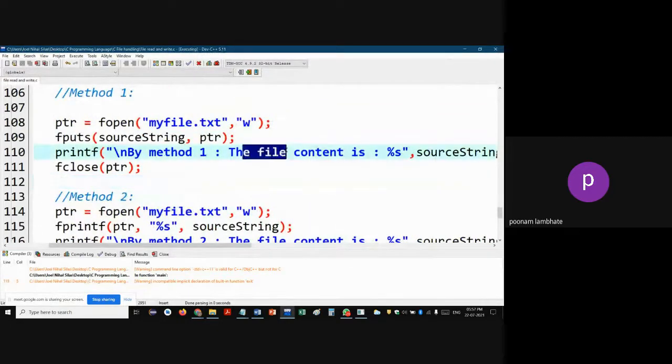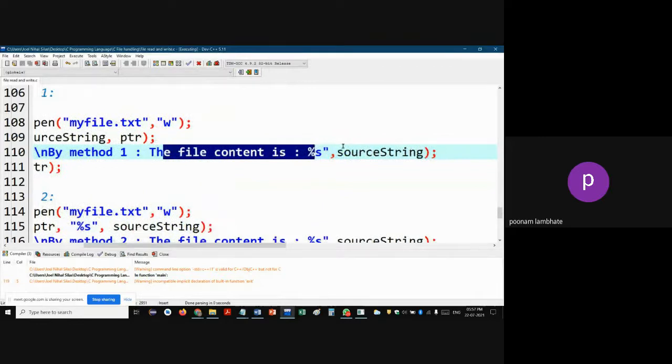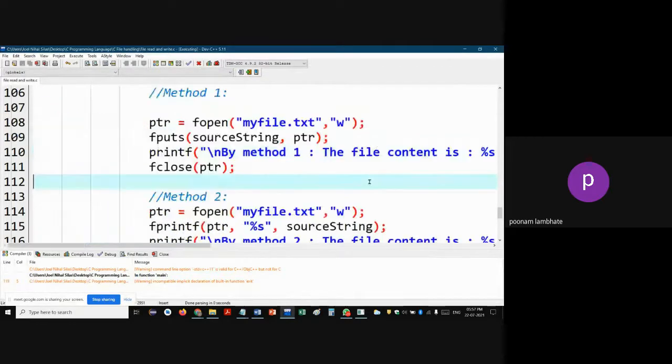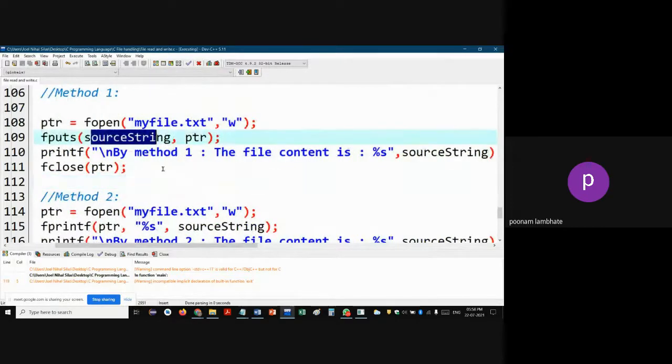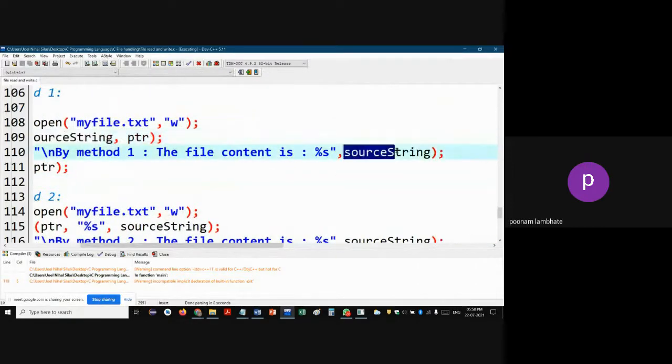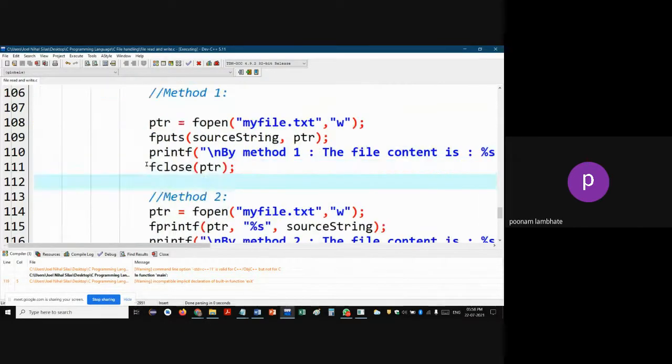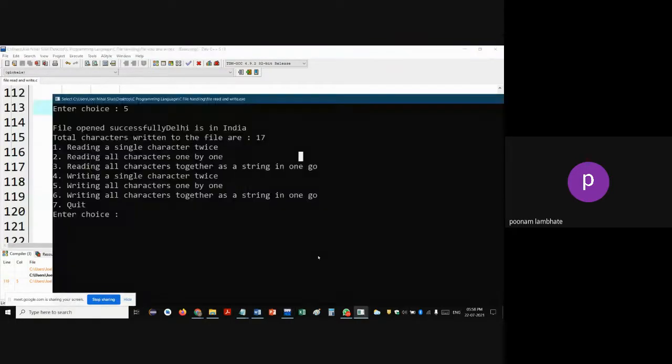So the file content is, and then I can either print the source string or simply read your file, right? Because whatever you passed is the string. So either you can say the file content is the string and print out the string, or you can simply read the complete content of your file, which will be nothing but the string that you've written. Both will give you the same output. And then close your file. Okay, so let me execute this one. This will be case number 5.